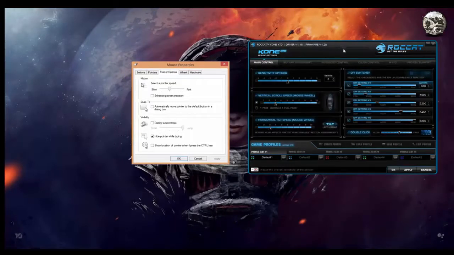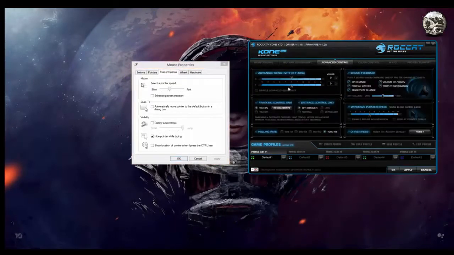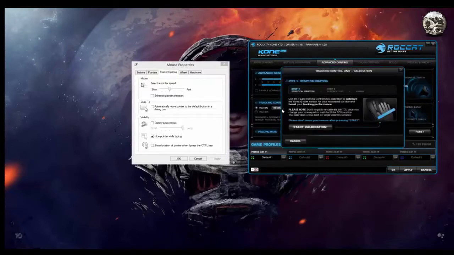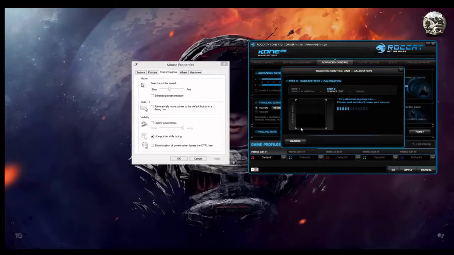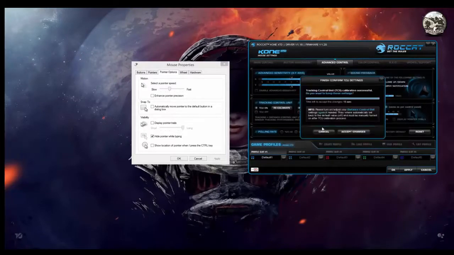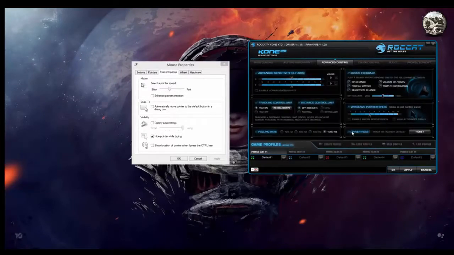So one of the things with the Roccat Kone XTD is they have this advanced control option. Now, one of the things you want to do right away is tracking control. Now what this does is it will recalibrate your mouse, and as you can see it says don't move your mouse when you do this, but what it does is it will recalibrate your mouse to reading the mouse pad a lot better. So it's going to be readjusting the sensors and lasers on the mouse in order to be able to track your mouse pad better to give you better pinpoint precision, and it does a lot for me. I personally love it like this.